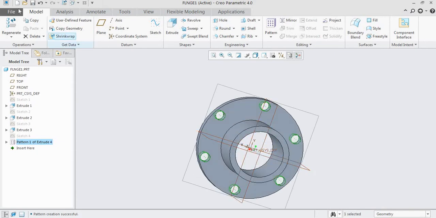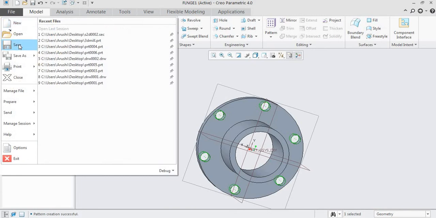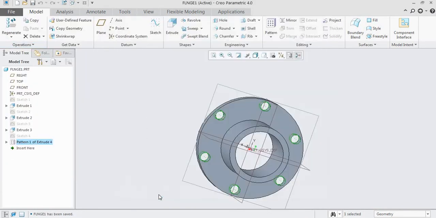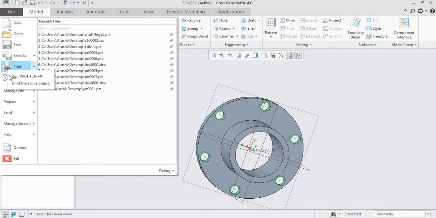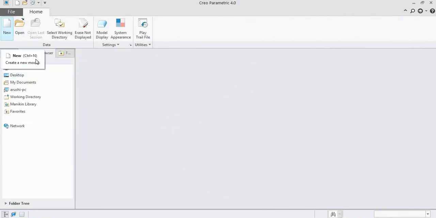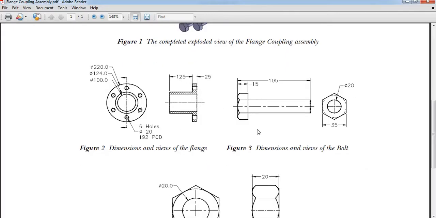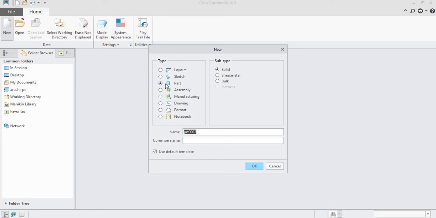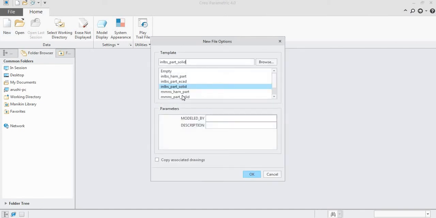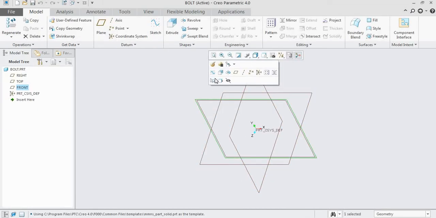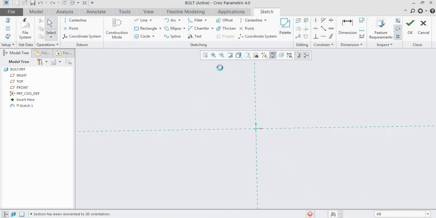Now save this part, go to file, save. Now close this part. Now we have to model a bolt having a hexagonal head. So first of all, go to view, click on new part, bolt, uncheck default template. Okay, MMNS part solid. Okay, again front plane, sketch view.